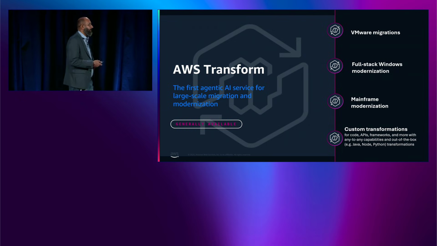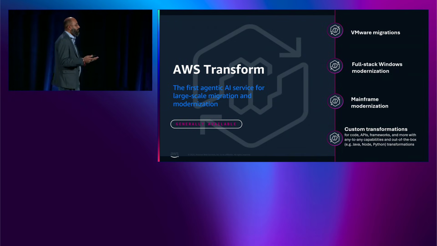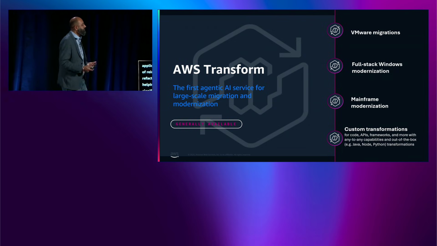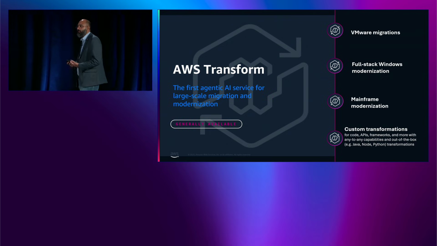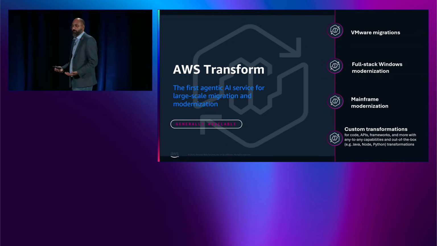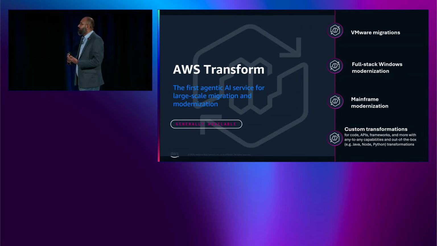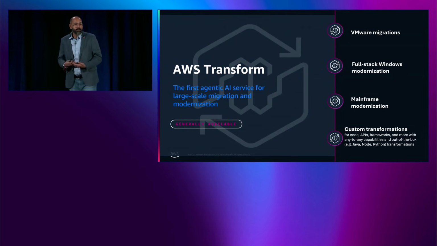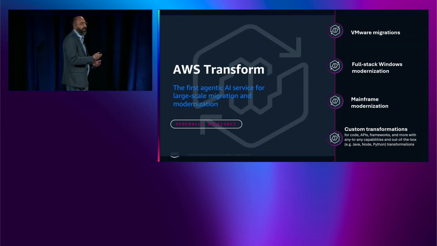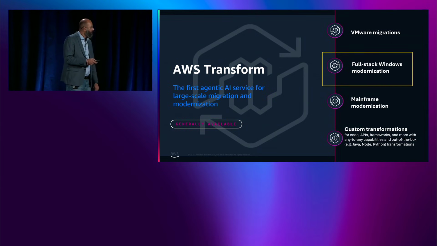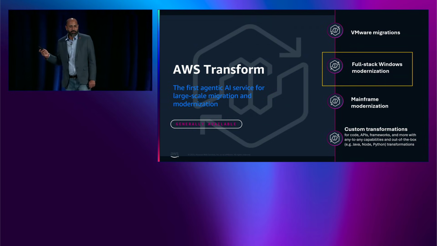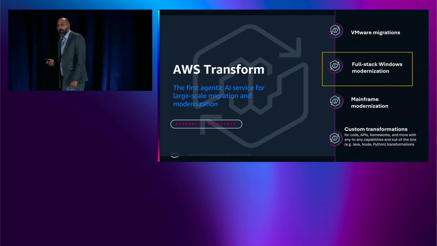And last but not least, custom modernization, where not only .NET, you can transform the application from Java, from .NET to Python, and even your custom application based on your enterprise code pattern, design patterns, and architectural pattern, it can adopt, and then accordingly perform the transformation. We are going to focus on the Windows modernization capability as part of this session, because our Unicorn Store application is a .NET-based monolithic application.